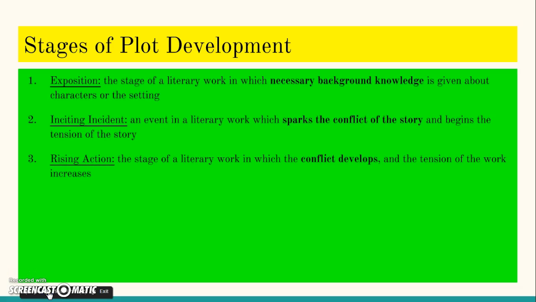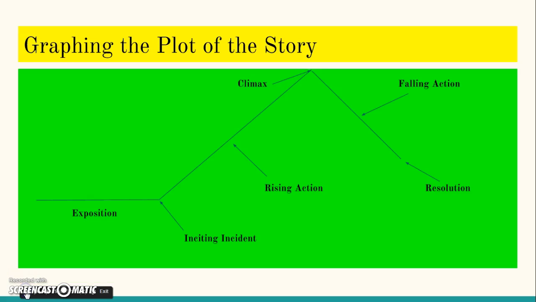Okay. The next stage of the story is the rising action. That's the stage of a literary work in which the conflict further develops and the tension of the work increases. So, when you're reading a book or watching a movie, you have the exposition, you have the conflict begin, and then the character takes a series of actions and things happen. That's where, if the conflict is good and interesting, your tension increases. That's why you have this uphill.